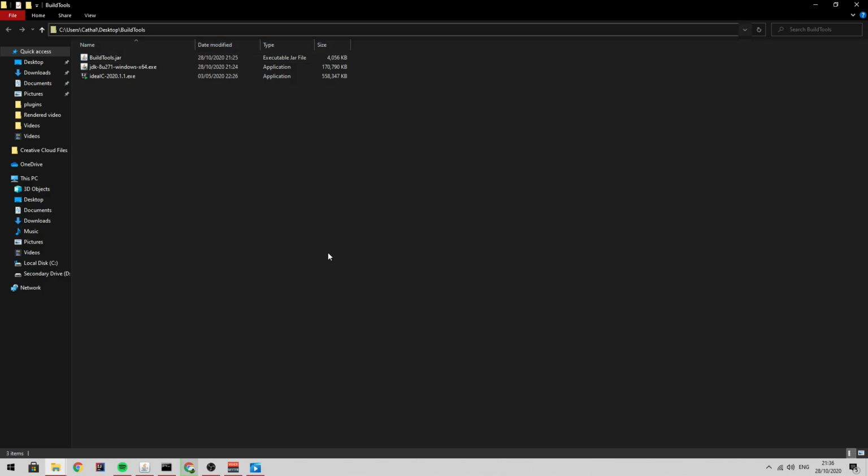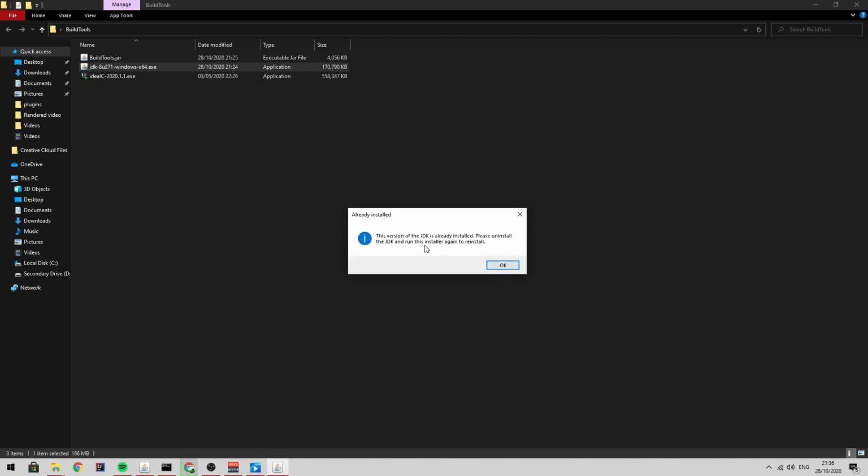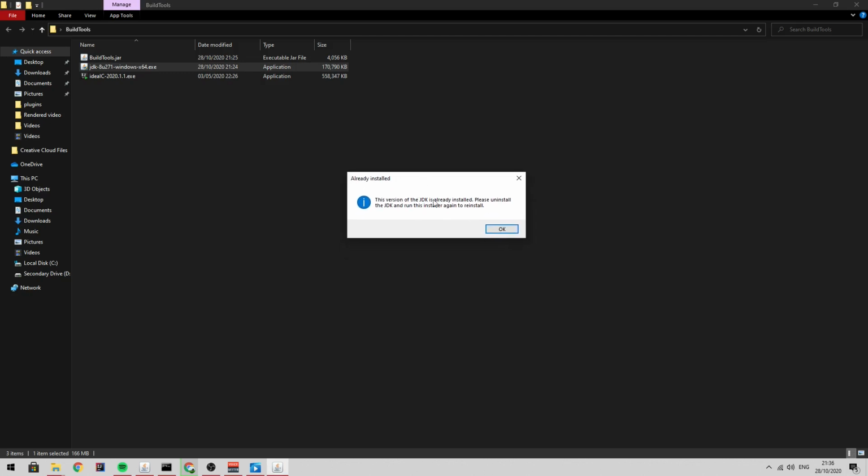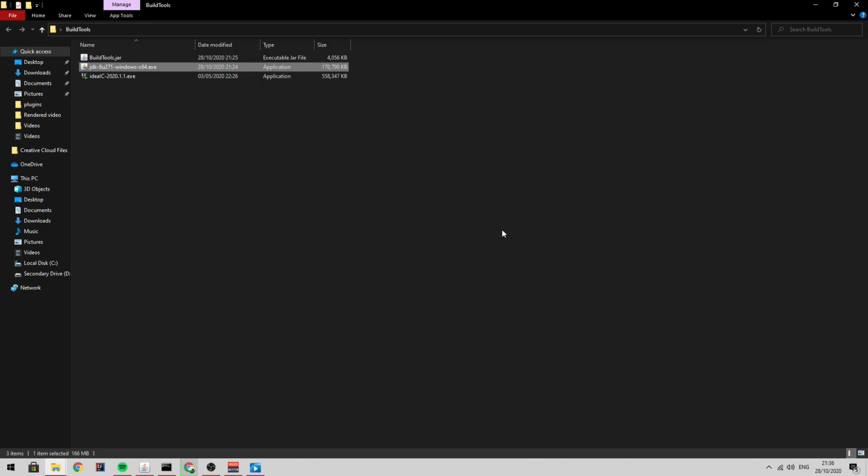Okay guys, so I've just finished downloading all of those applications. So the first thing we're going to do is install the JDK. So you just double click, hit yes. And as you can see, it says the version of this JDK is already installed. Please uninstall the JDK and run this installer again. I've already installed the JDK, obviously, as I've created Spigot plugins before. So if you haven't, what I want you to do is run the installer and just simply keep clicking next. That's all there is to it, and it will install the JDK for you.